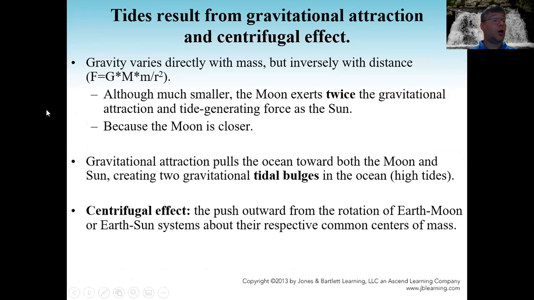Again, tides are a result of the gravitational pull between the oceans and the Earth and Sun and Moon. But also there's the effect of the spin of the Earth, and there are a couple ways that that is important. For now, we'll focus on the centrifugal effect, the outward apparent push from rotation.